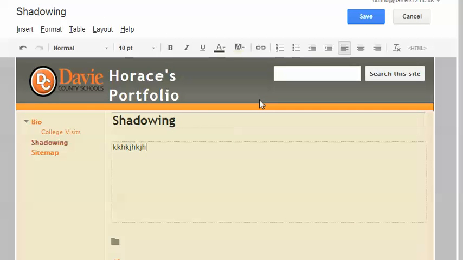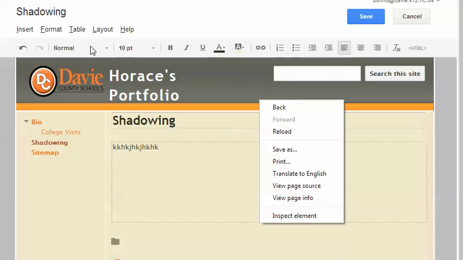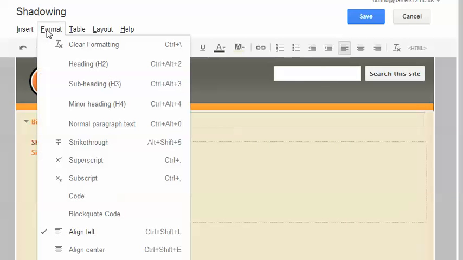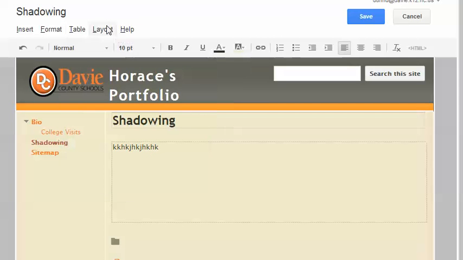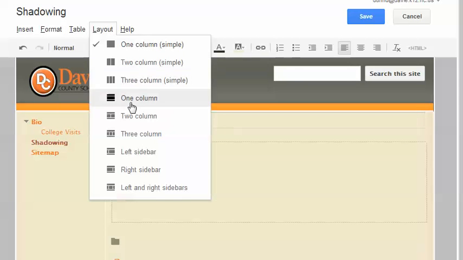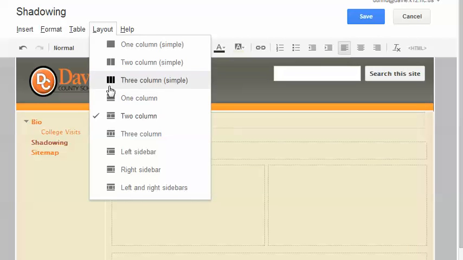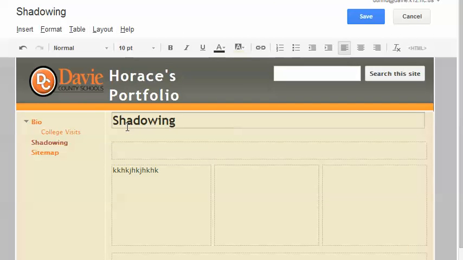You can enter text, as I've said before. You can insert. If you format, you want to change, let's say we want to change the layout. I can make it a 2-column or a 3-column. Do a lot of stuff, and it's well worth playing with a little bit.